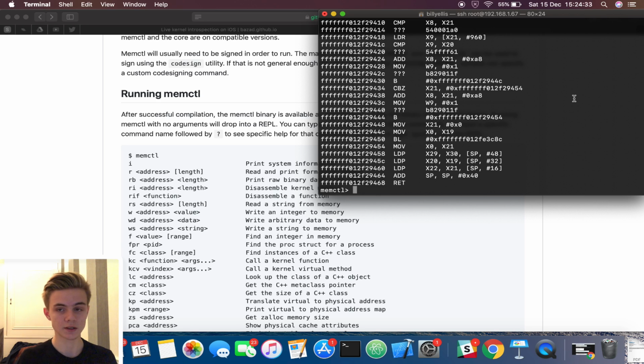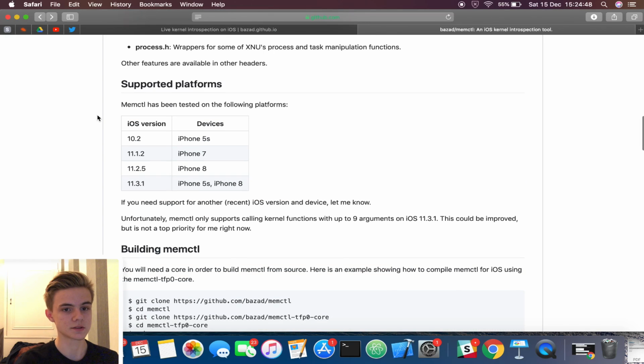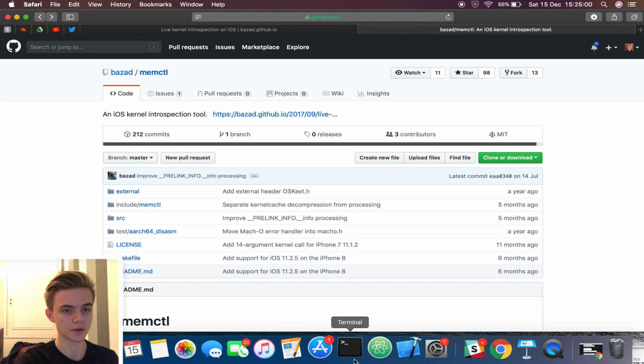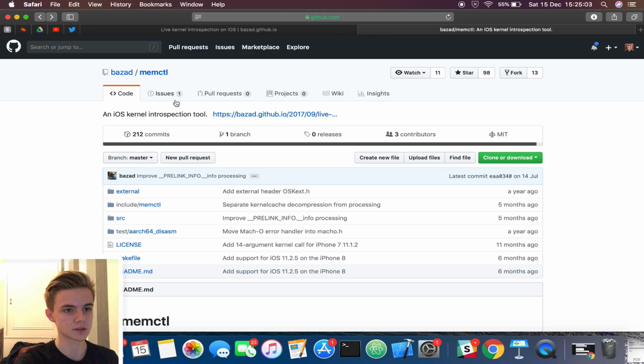Unfortunately, as I mentioned at the start, it doesn't currently support breakpoints. I'm not actually sure if it ever will. But other than that, it is still a very useful tool, being able to do all this manipulation on the kernel memory. So go ahead and check out this project if you're interested in having a play around with the iOS kernel on your own device. I'll leave a link to this down in the description.